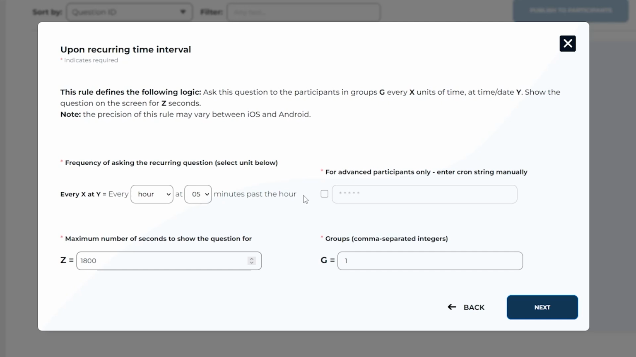If you're familiar with cron strings, you can specify yours directly. Otherwise, we recommend you use the user-friendly control on the left. Aside from these time-specific options, most rules will ask you to specify a maximum number of seconds to display the question for and a set of participant groups, a concept we will go over later in this tutorial.